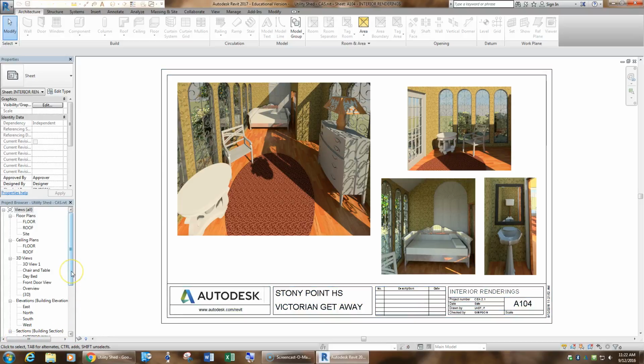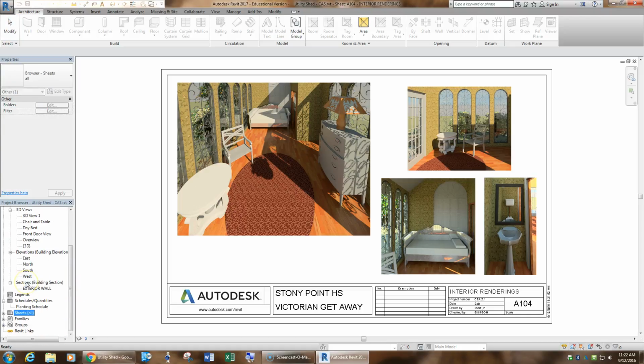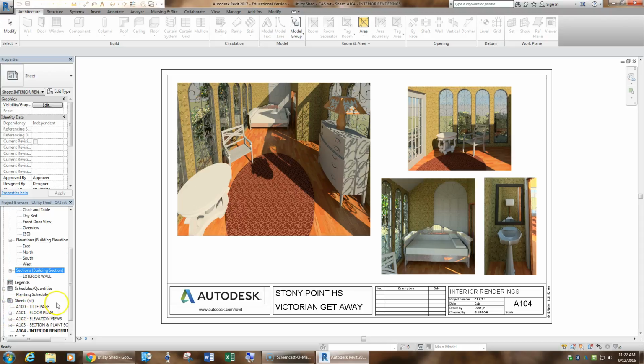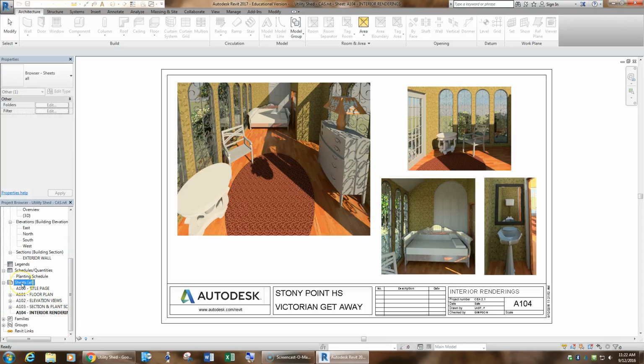Okay, now I'm going to show you how to save your Revit sheets to a file so that we can put them, say, on our Weebly, or you could send them to someone or however you want to do it. And remember, you're always going to want to save your sheets electronically so that you can show other people.